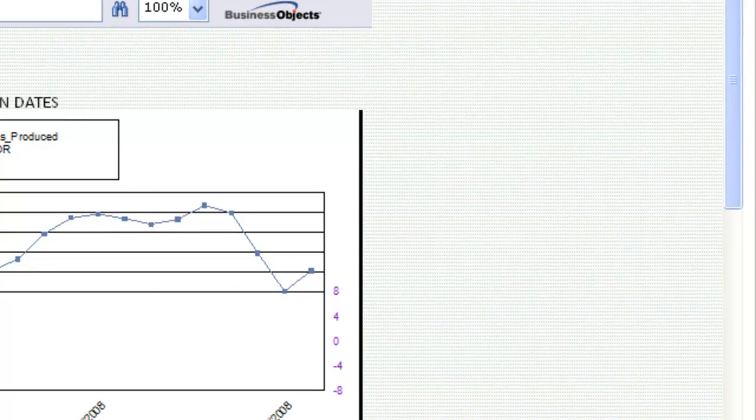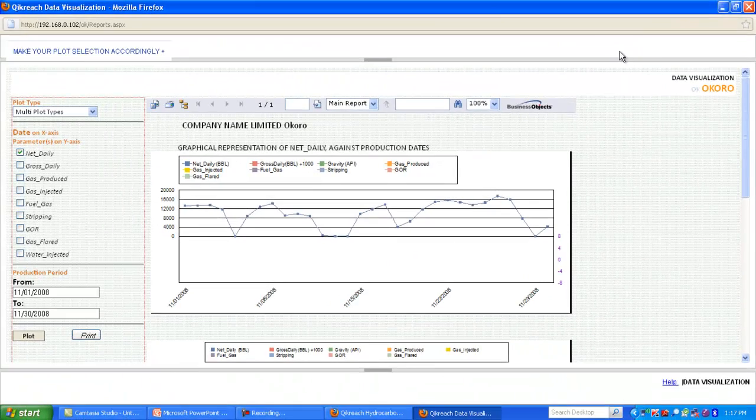Now you can see a very descriptive illustration of net daily as it flows within this month of consideration. That's how it flows. There is a drop at a particular point. Maybe there's a shortening of a well. There's an increment. There is also a drop for a period of time. Maybe there's a shortening. Now this is what the user can see. Of course, from this diagram, the user can also make some inferences and some deductions. That's what the user can do.